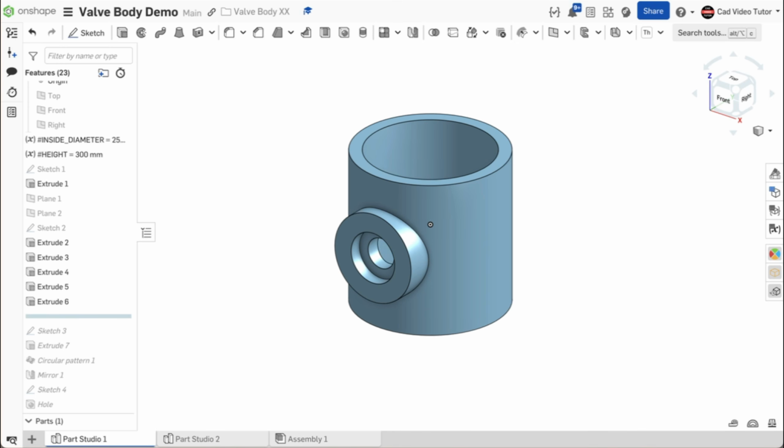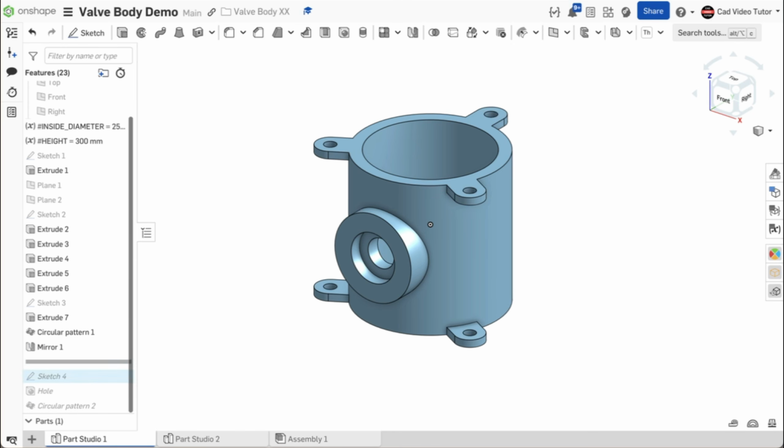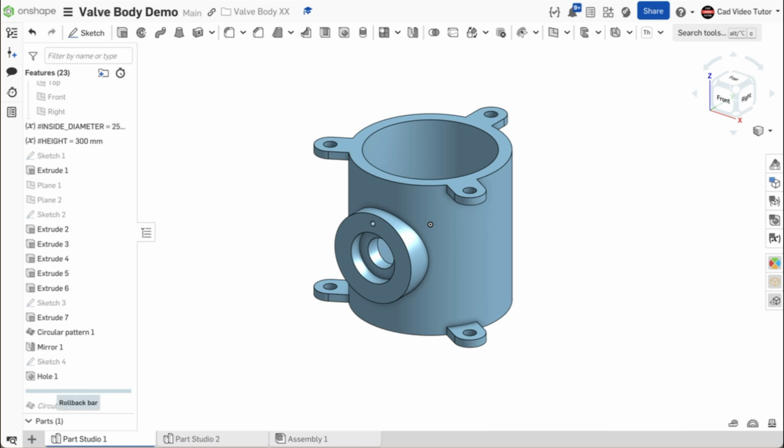Sketch 3 defines the size and location of one mounting tab. Extrude 7 creates the mounting tab. Circular pattern 1 adds evenly spaced tabs on the top. Mirror 1 adds the tabs to the bottom edge. Hole 1 adds one instance of the screw holes to the boss. Lastly, circular pattern 2 adds the remaining screw holes to the boss. Now let's get started creating this part using Onshape.